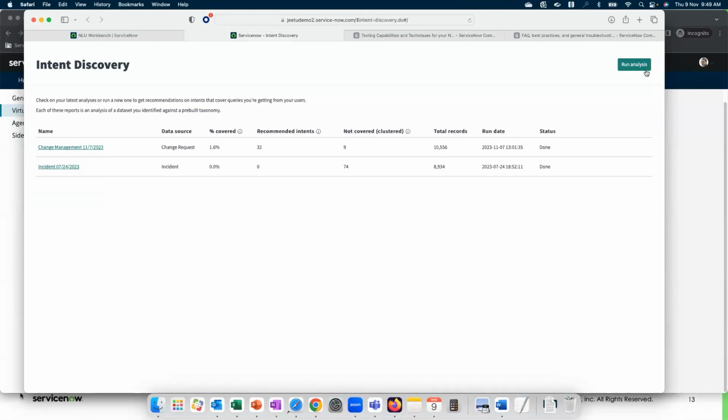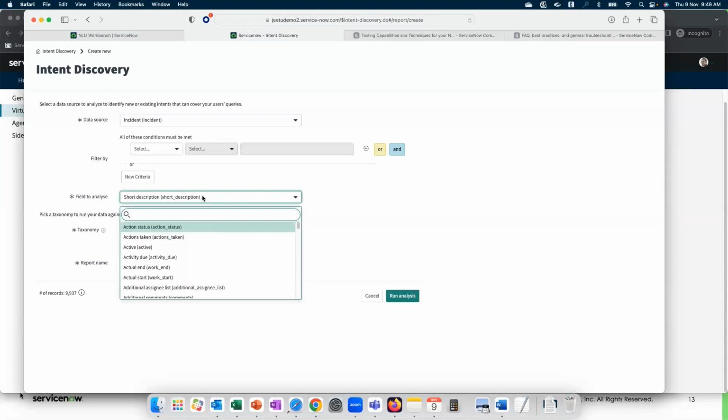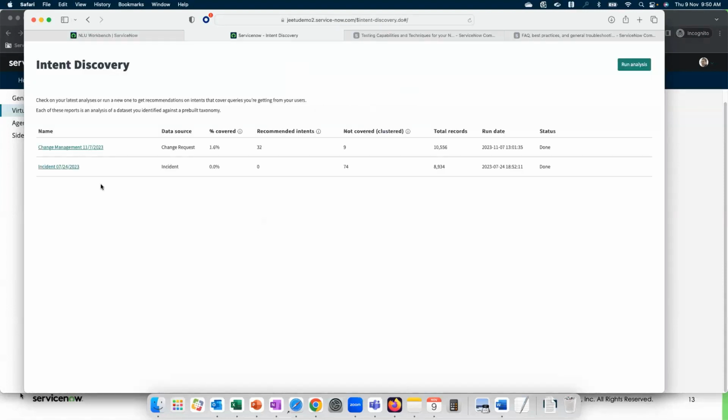So if I just click on run analyze, then do it now. You can select which fields you want to analyze. For my example, I have gone through the incident, so give me the potential intents from the incident table, right? You can run this report, and it will look something like this.